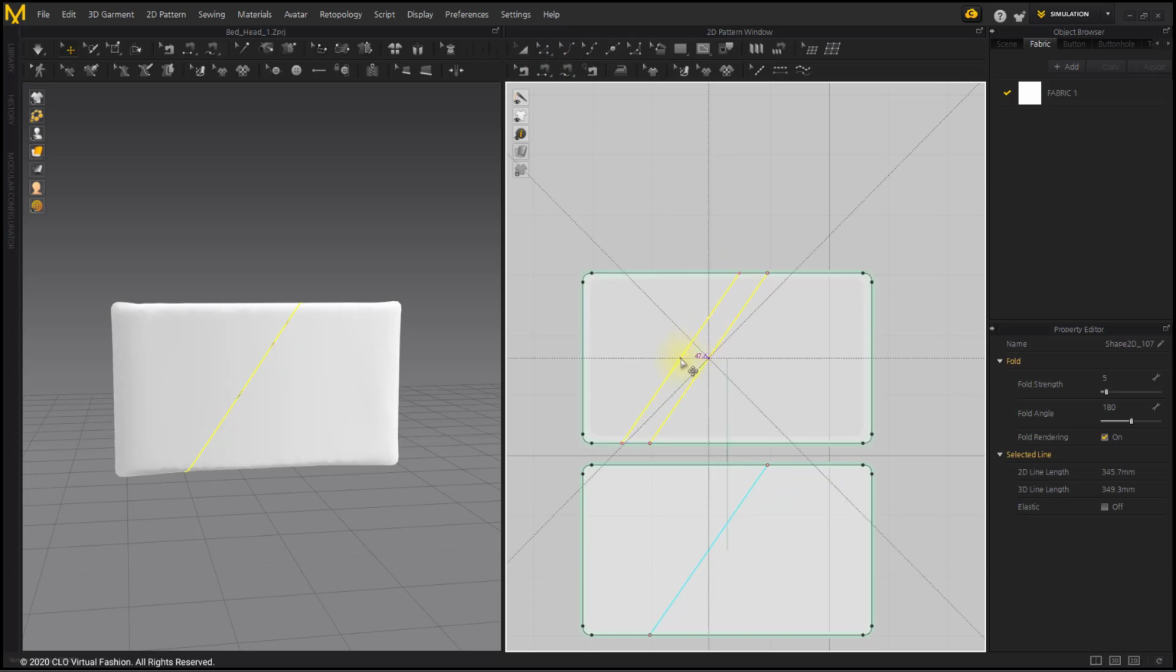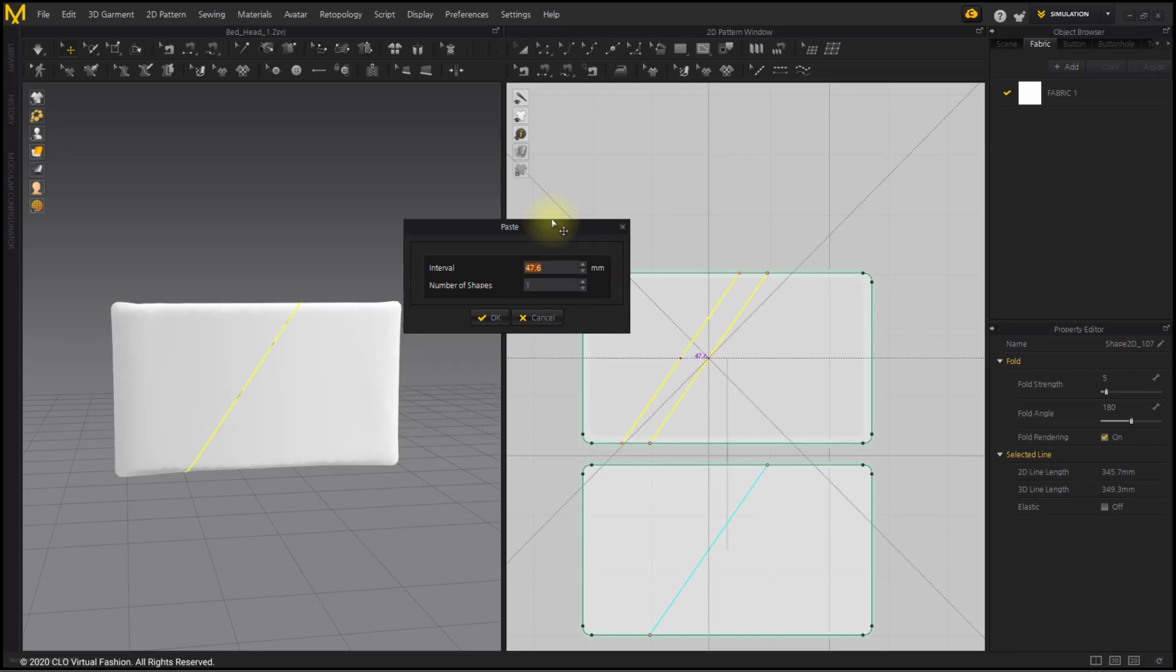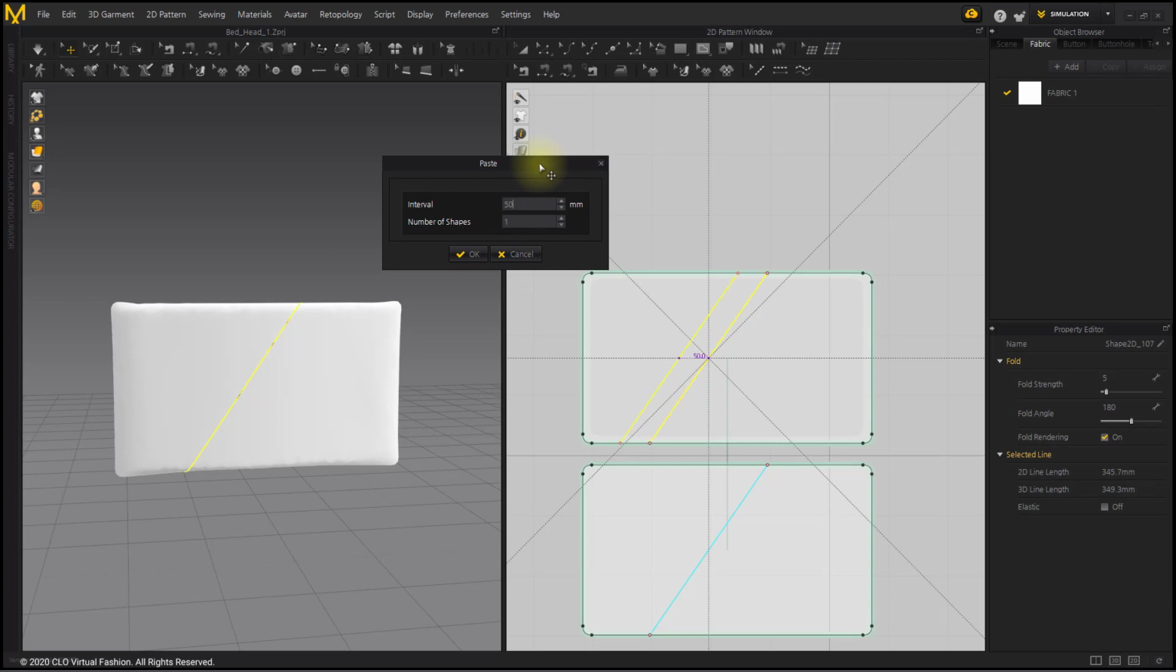Press the Shift key to move left and right in the right direction and right-click to bring up the paste pop-up. Enter interval value and number of shapes according to the size of the diamond shape to be created. Enter the same value for interval.